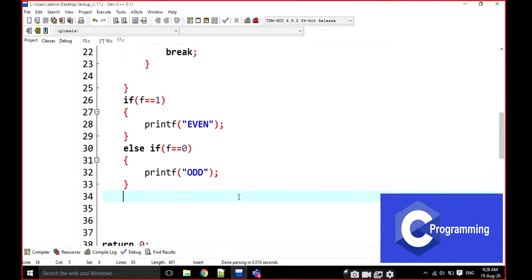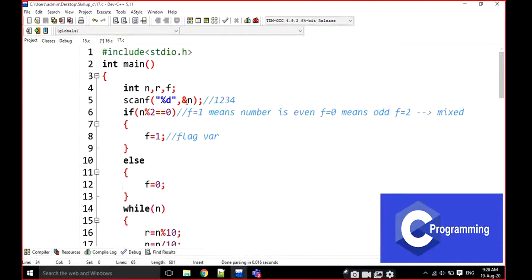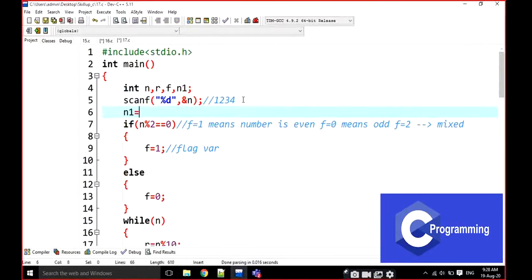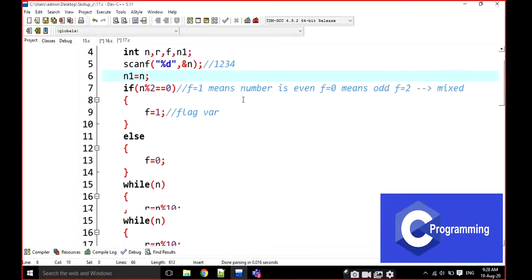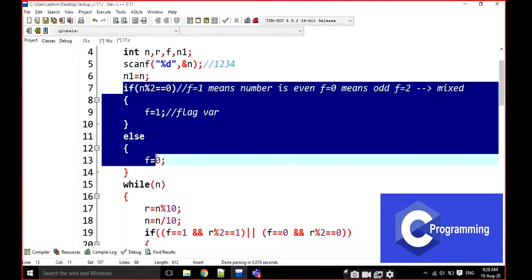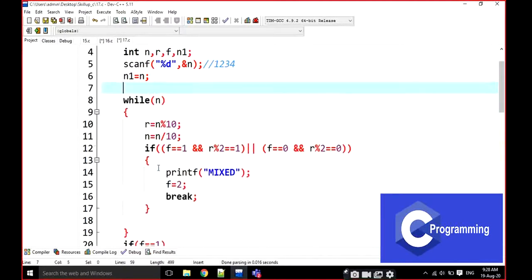Okay, can I modify it again? Yes, I can modify it again. For n1, I am going to take n1 is equal to n here. I am going to delete all these things. There is no need of f.